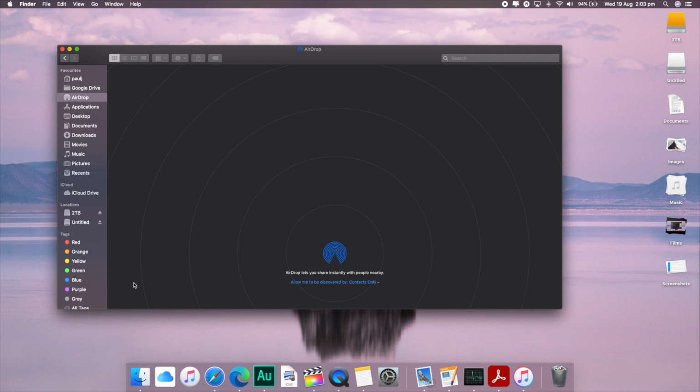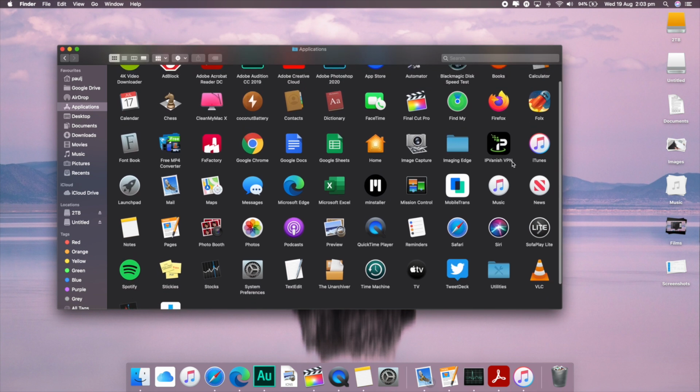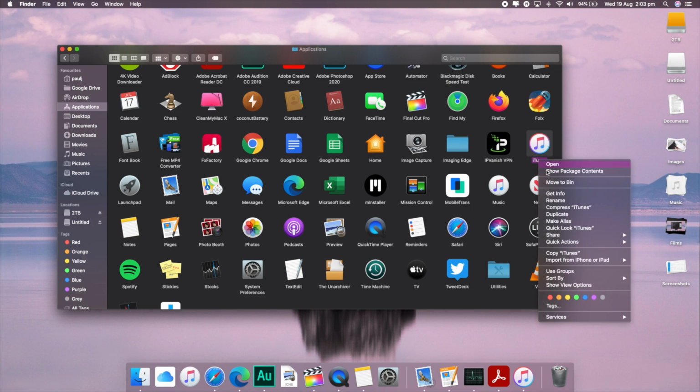And another way, if everything else has failed, is that maybe reinstalling iTunes is the best way forward. So here's how you can do that. You'll need to remove that old version of iTunes first. So go to the Finder window and click on Applications. When you go into Applications, go ahead and find iTunes, right click on that and then click Get Info.